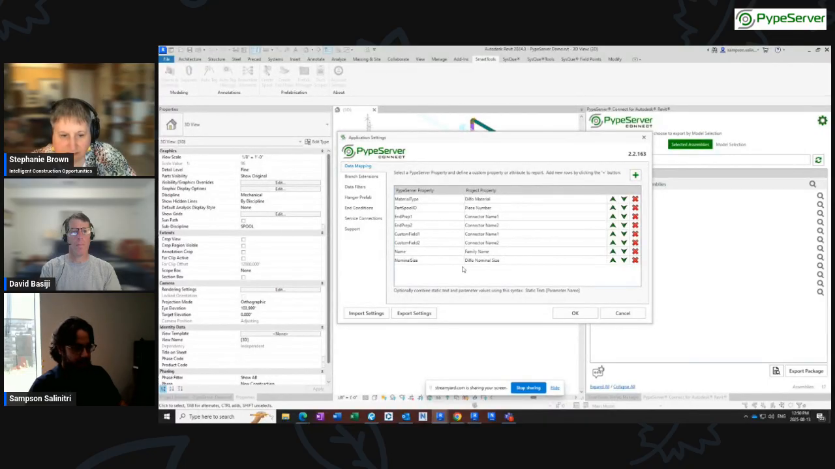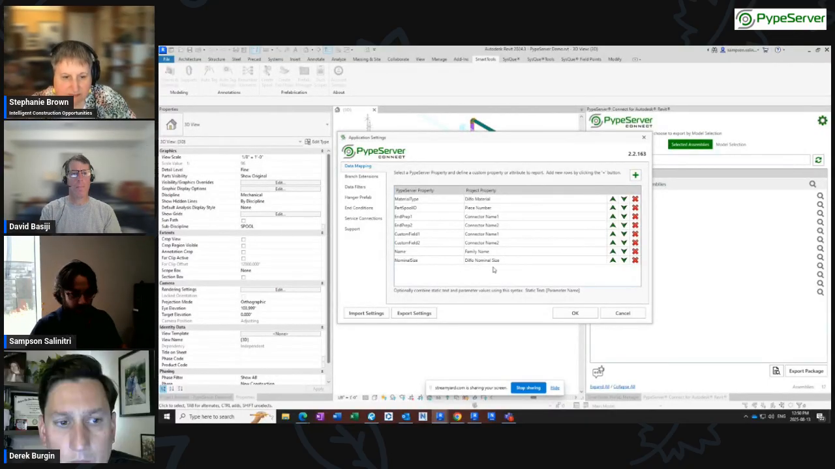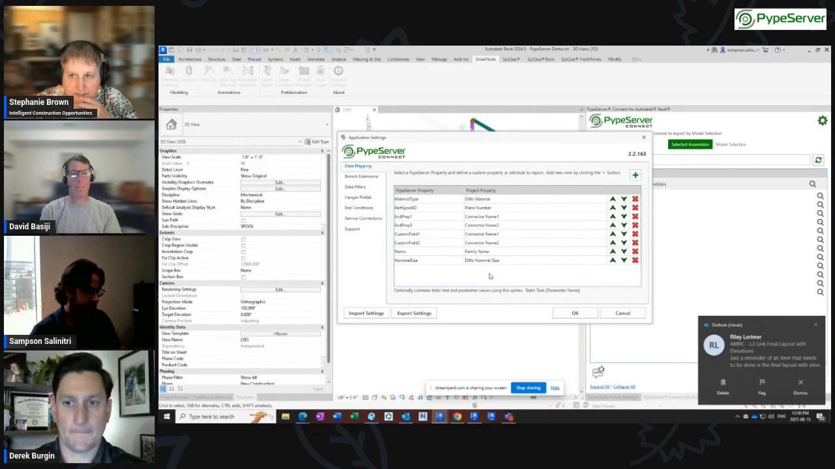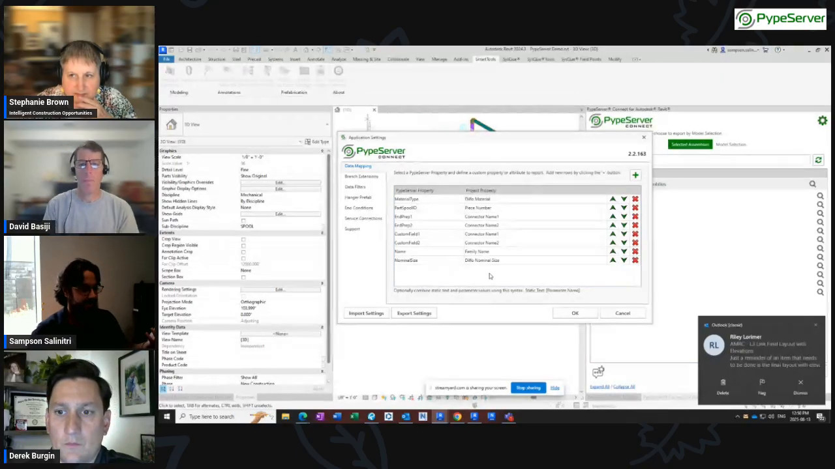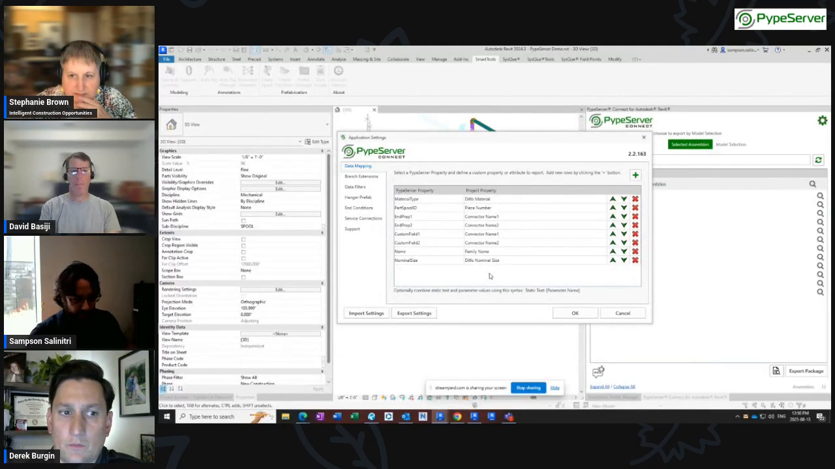I've created my own parameters in Revit for a DILFO nominal size. A lot of the time, through Revit or any other programs that you're going to use, if you go to use a 90, a 4-inch 90, it'll report 4x4. Nobody calls it that. You order a 4-inch 90.